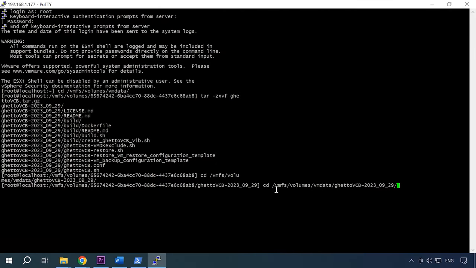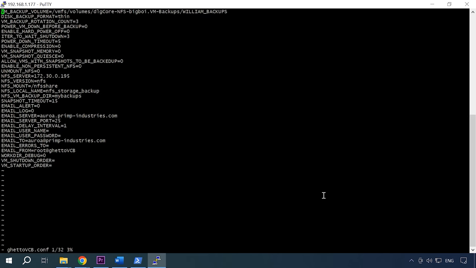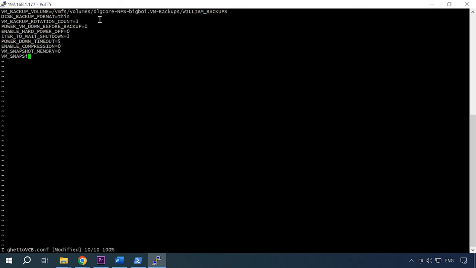ghettoVCB.conf. Go to the folder containing the script, open the configuration file in a text editor, press the I key to edit. You can modify some settings or delete everything and enter only the options you need. For starters, give the path to the folder where the backup should be stored. Backup format, same volume.